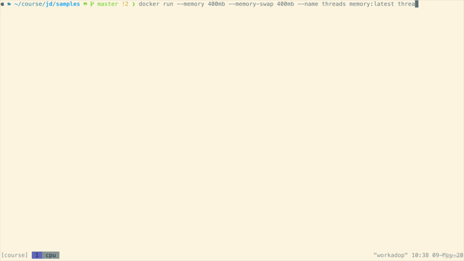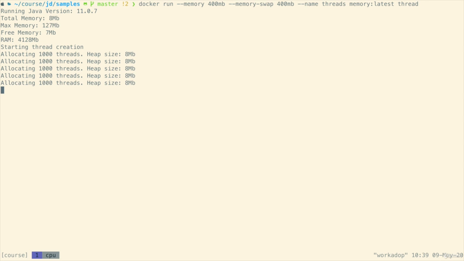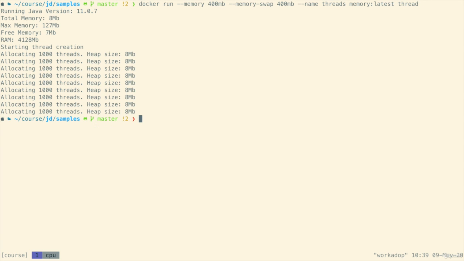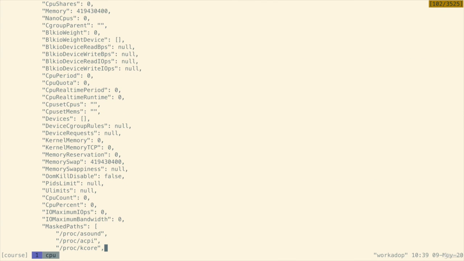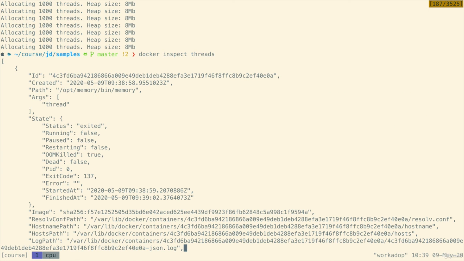Now remember, threads do use memory. They have to allocate a stack of a megabyte. So we can see that eventually the application just stops, even though it was meant to do this forever. And if we run a docker inspect on this one and we go up, we'll eventually see that the runtime, the cgroup, did do a kill. And that was because the memory wasn't heap, it wasn't direct memory, instead it was memory used by threads.